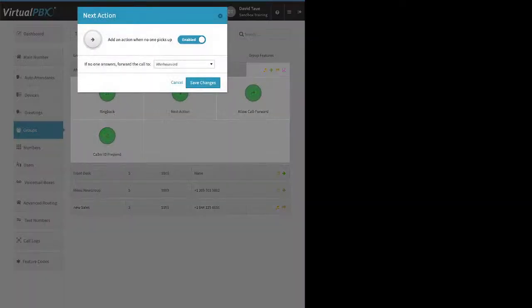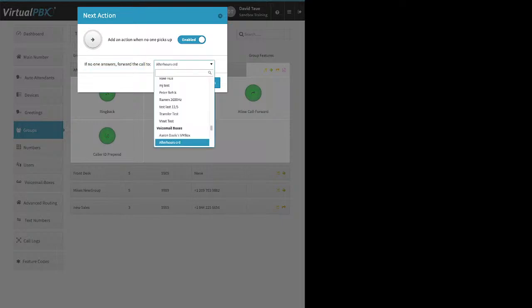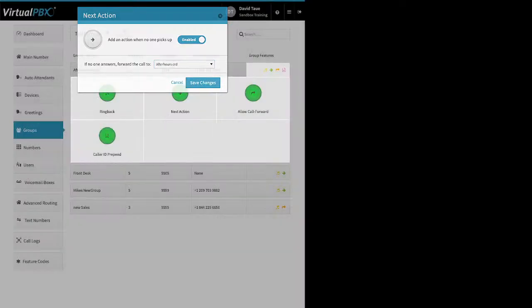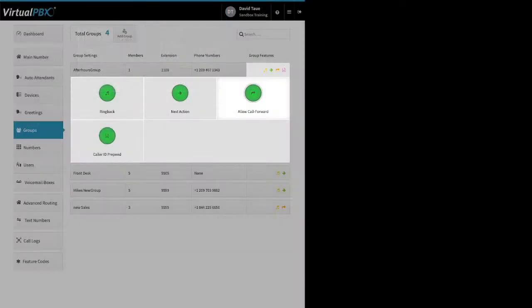All right, next action. To me, this is the most important group feature. Click to enable. If no one answers, what do you want the system to do with the call? In this pull down, you can send callers to a voicemail box. You can send it to another user, a different group, an ACD queue. You can send it back to your main menu. All right, and then you would click on save changes.